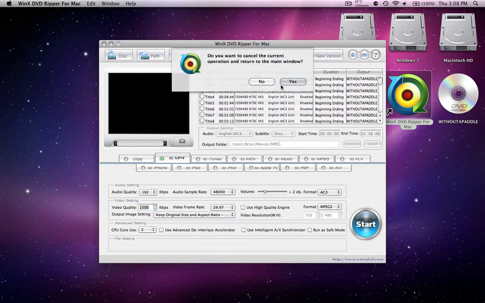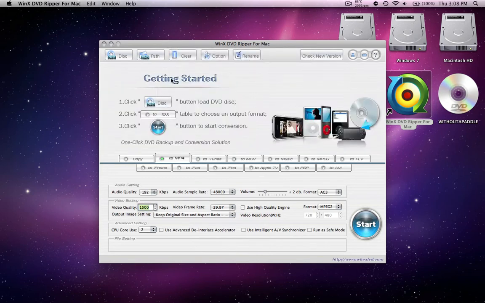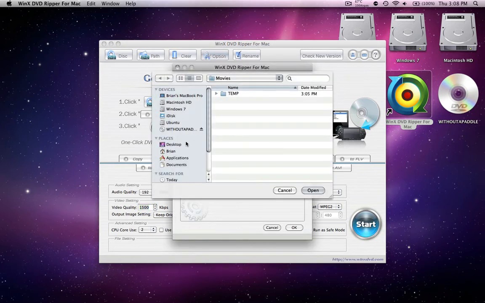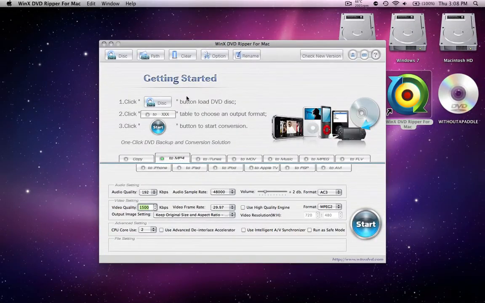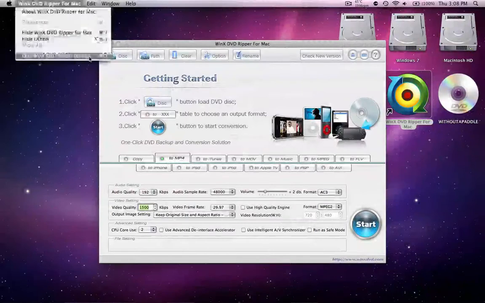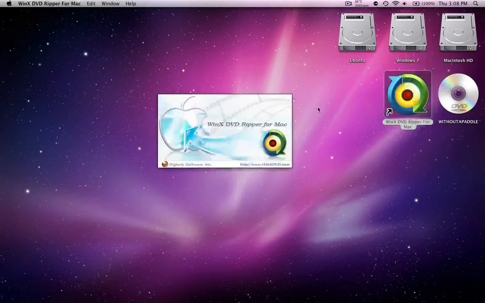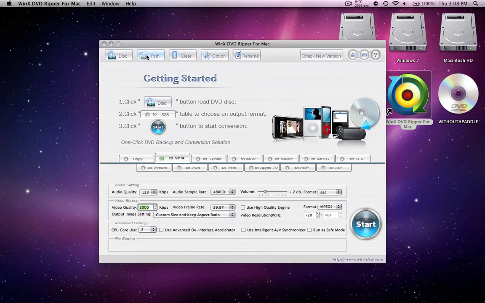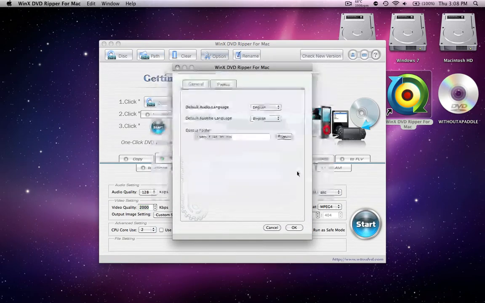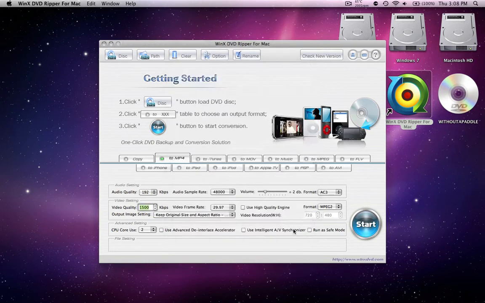And then this lets us clear anything we've done. It pretty much resets everything as if you were starting the program over again. So we'll have to change our output folder. Now, one thing I noted is that whenever you change your output folder and you restart the program or clear it out like I just did, your output folder goes back to the default, which is your stock movies folder.